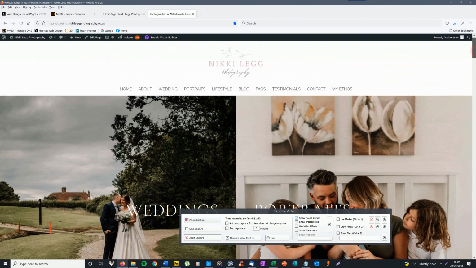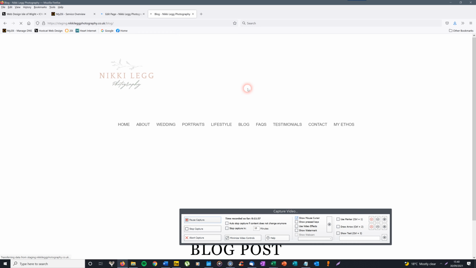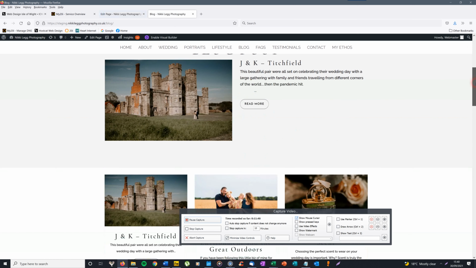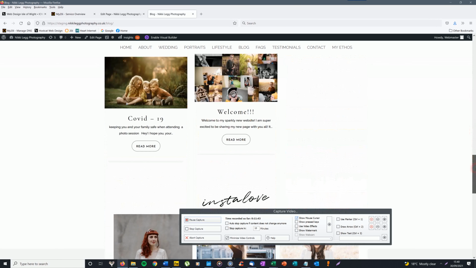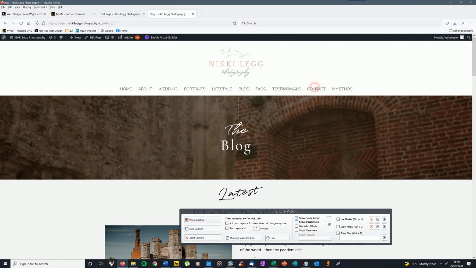Some pages you don't really need to do anything with. Like, have a look at the blog page. That will populate itself with every post that you do. Let's have a look at the galleries.